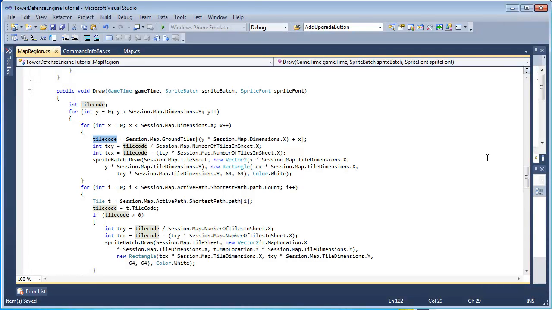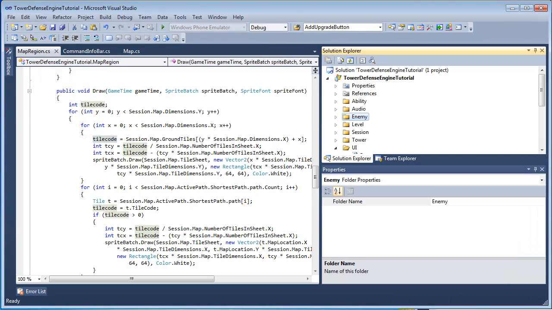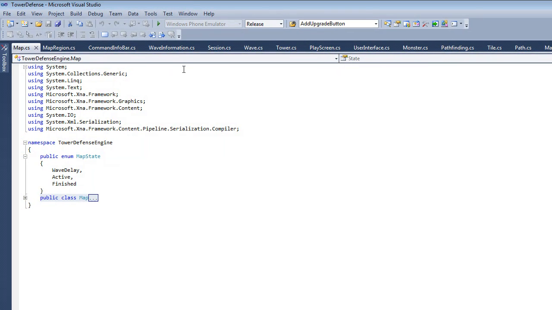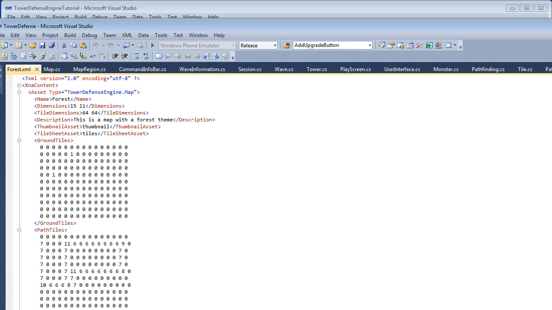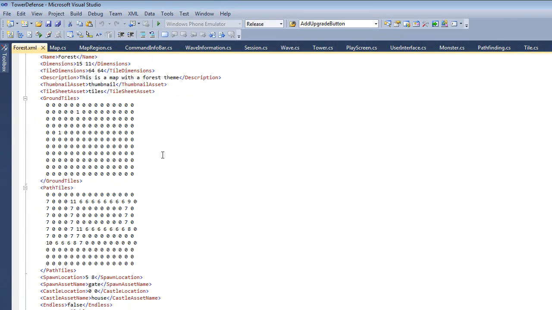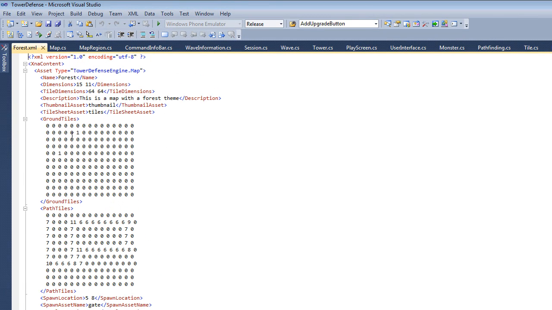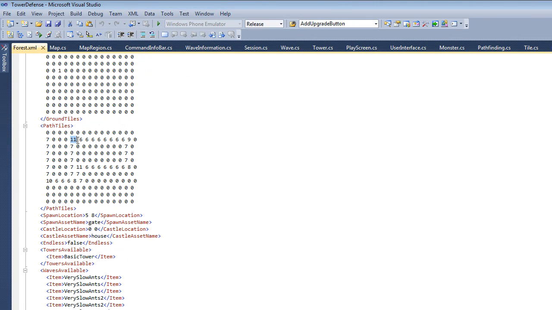Now the tile code can be 1 or 2 or 3, or let me open up the game here and show you. So we have a map, and that's in textures. So let's look at the maps here. All right, so the tile code, these are the ground tiles. The tile code can be 0, 1, or it can be 11, 7, 8, 6, and all that stuff. That's the tile code.